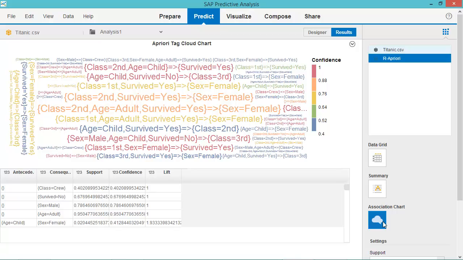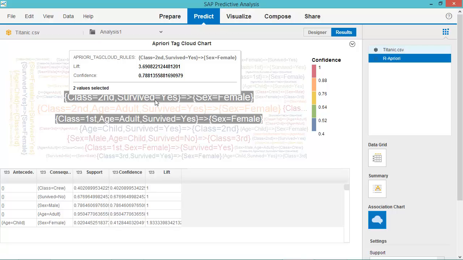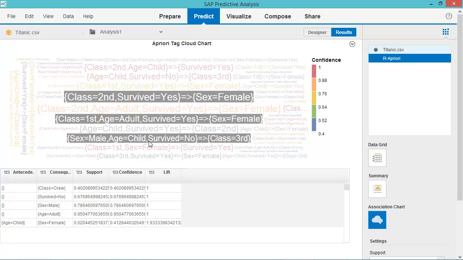And now we have very many rules. So first of all, let's take a look at some of those rules. If you were in the first class, an adult, and you survived, then you were a female. So more females survived in the first class. Let's take a look at this rule. If you're a second class passenger and you survived, you were a female. But on the other hand, if you were a male and a child and you didn't survive, then you were mostly in the third class. So just to gather some ideas.